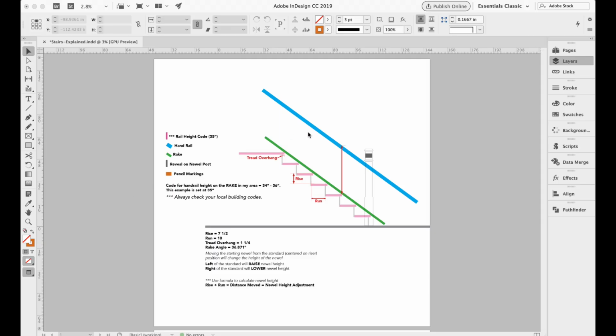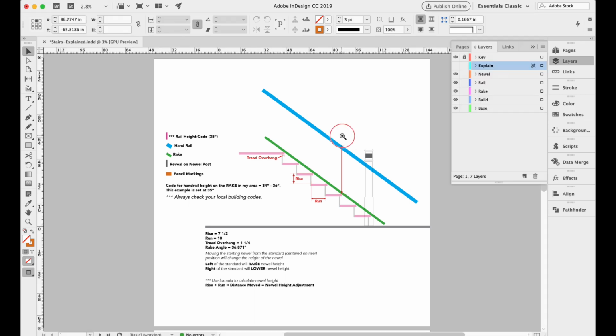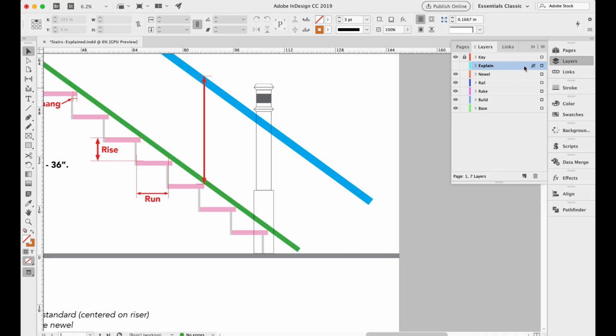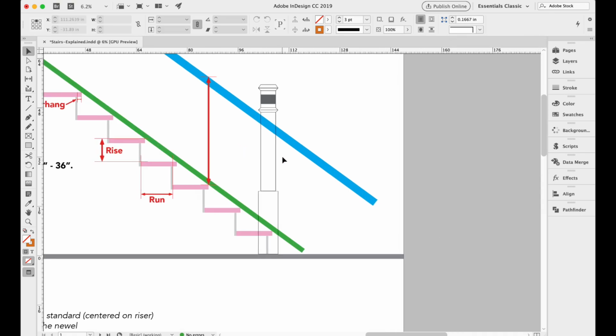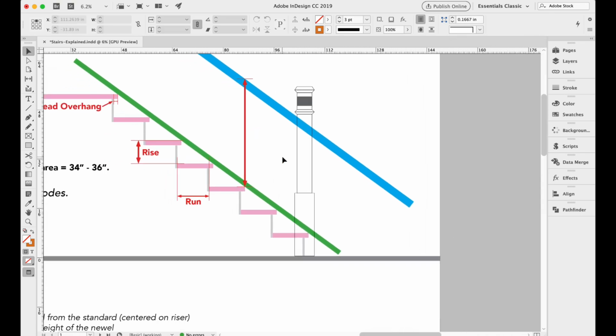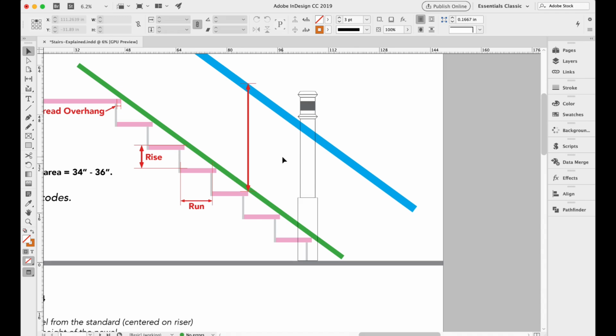All right, let's get at it. Let's cut us some newel posts and see if we get it right. We're going to zoom in on this guy here. Close this temporarily. So we're going to illustrate determining newel post height from the standard position.